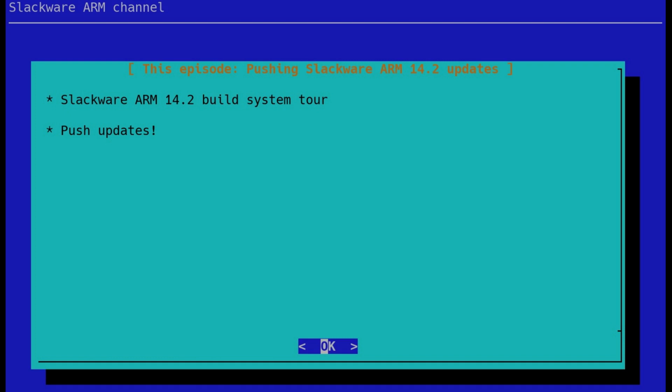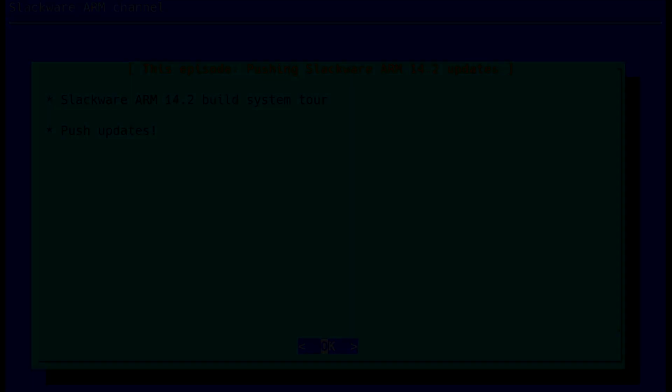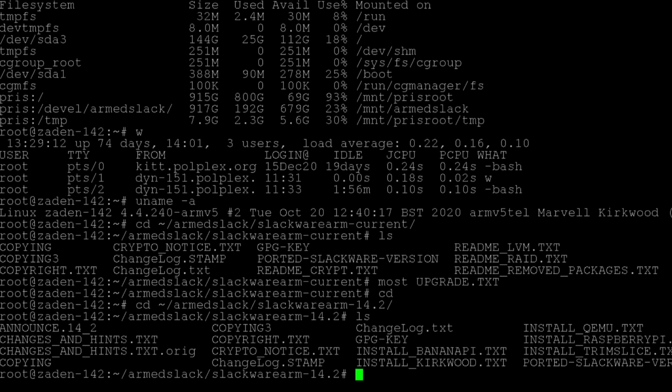You know, if you're going to maintain a distribution, you have to have lots of tooling around it. Otherwise, you spend a lot of time just doing things manually. Okay, so here we are in the master Slackware ARM 14.2 directory. Now, I'm going to show you this.